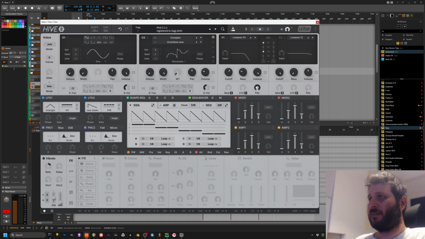Usually with melodic content, I would try and use a key follow. The cutoff will follow the keys. Higher keys will have a higher cutoff. 100% key follow usually means that the frequency goes up in the same way as the pitch frequency goes up. You don't need to think about it so much, but if you go 100, it means that it will track the key, so the harmonic content will stay the same.